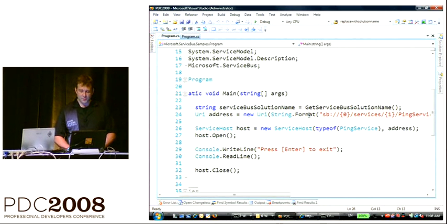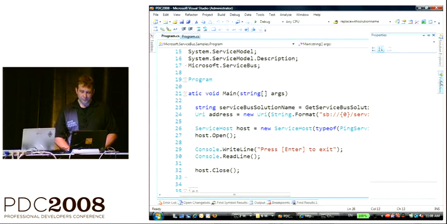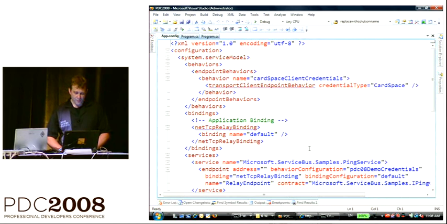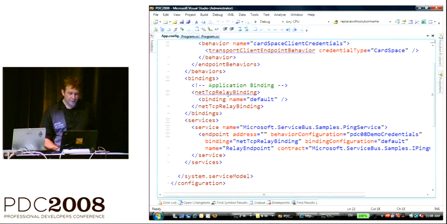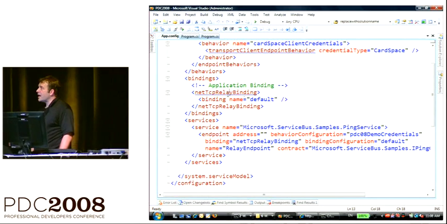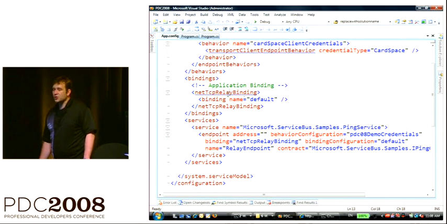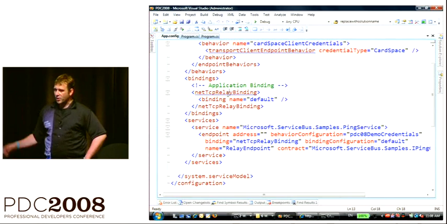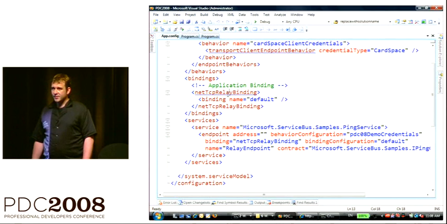And of course, it needs to have information for what it should open. The way it does that is by referring to the application configuration file. The application configuration file simply has a NetTCP relay binding, and that NetTCP relay binding just works and looks like the normal NetTCP binding. So with that, you just open up those endpoints, and they'll just work.